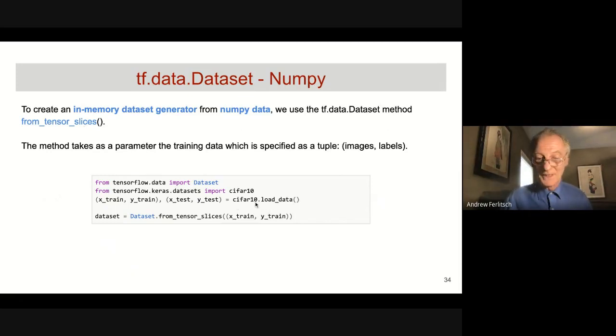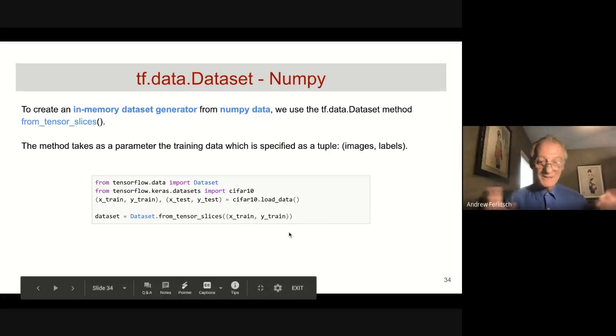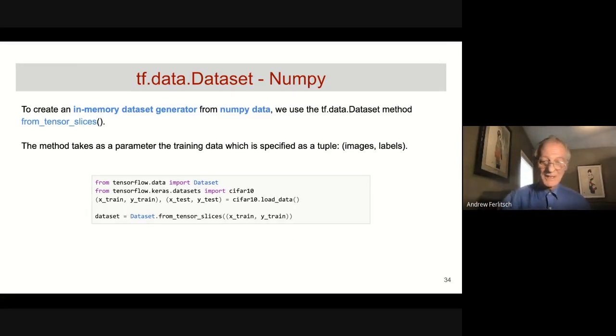Okay, so let's bring in some Numpy data. I'm going to go ahead and load the CIFAR10 dataset. So it's now all in memory. And to then convert this into a generator, I take the Dataset method from_tensor_slices, and I pass in this tuple. It takes a tuple of my image data and my label data. Now I've got a generator in tf.data.Dataset format.